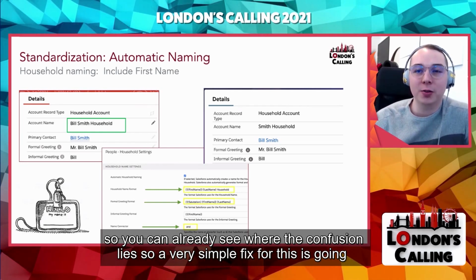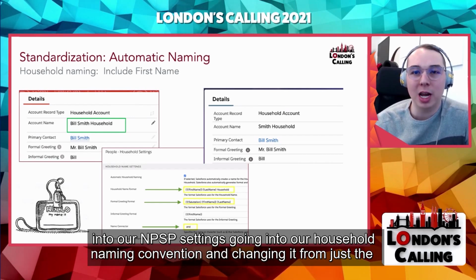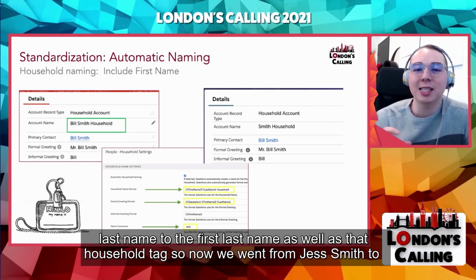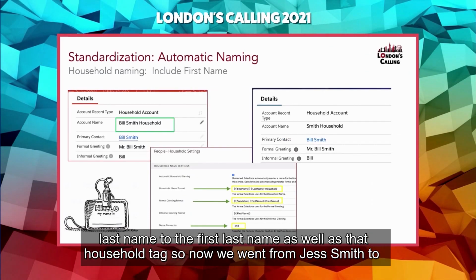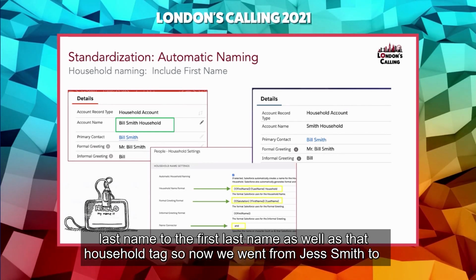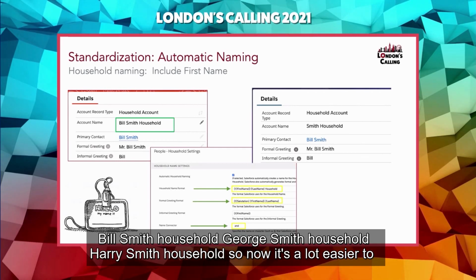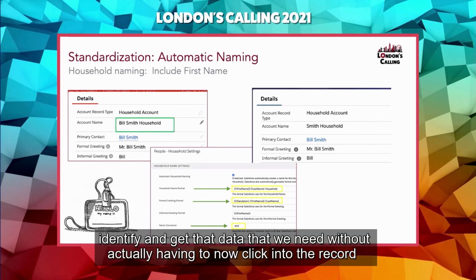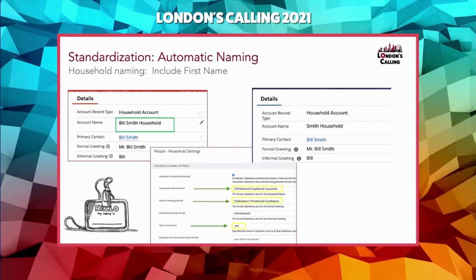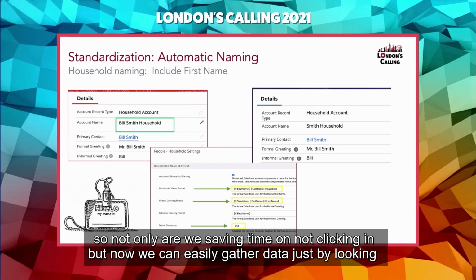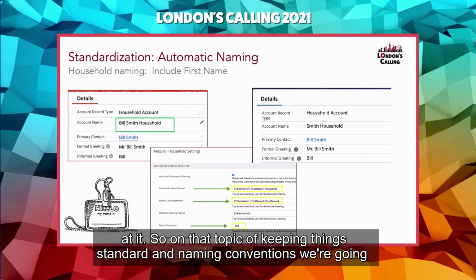So a very simple fix for this is going into our NPSP settings, going into our household naming convention and changing it from just the last name to the first name, last name, as well as that household tag. So now we went from just Smith to Bill Smith household, George Smith household, Harry Smith household. So now it's a lot easier to identify and get that data that we need without actually having to click into the record. So not only are we saving time on not clicking in, but now we can easily gather data just by looking at it.